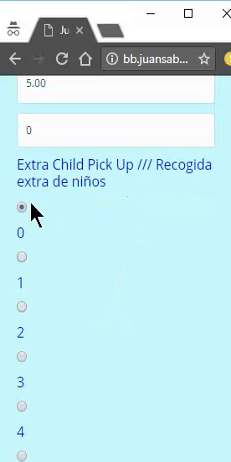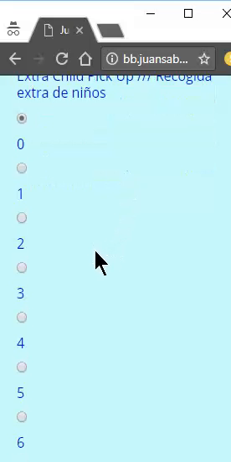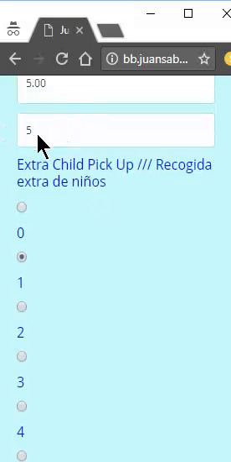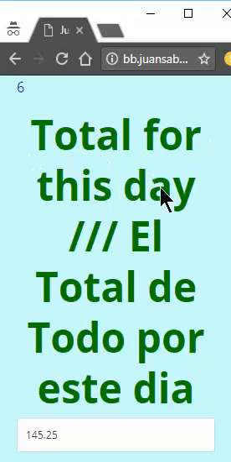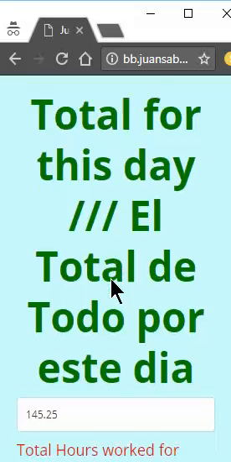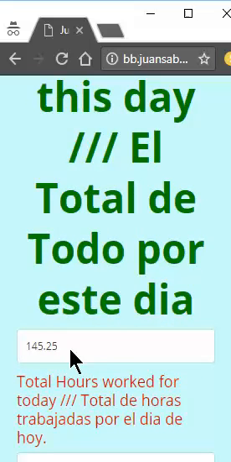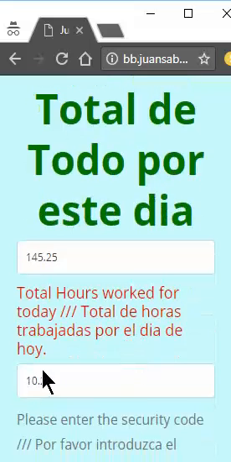Now here we got any extra pickup. So you helped out and you did an extra pickup, you go ahead, by default this is going to be marked on 0, but let's say you did 1, you go ahead and you click 1, and as you can see right here, right away you get 5. You see that? If you say 2, you get 10. If you say 3, you get 15. If you say 4, it gets 20. Alright, now you're going to get the total for this day that you worked. Okay, so the total for this day is $145.25, and you worked a total of 10 hours and 25 minutes.